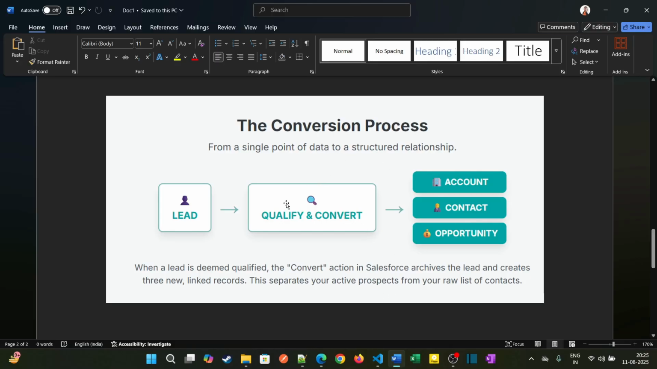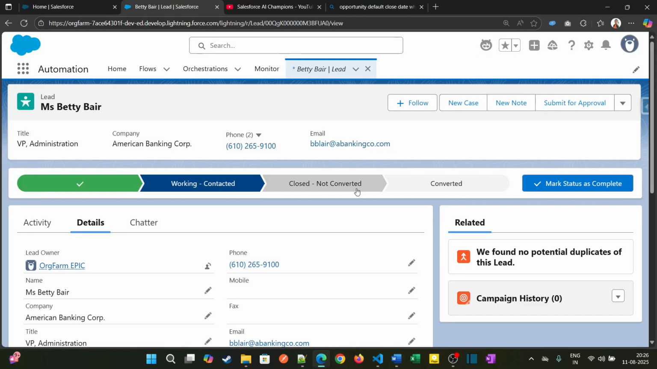Whenever the lead is converted in Salesforce, the converted lead record gets archived by Salesforce, and these three records get created, and we can store the archived record ID in our new records. That's a separate process, but the point is that whenever a lead is converted, the lead record gets archived in Salesforce. And let me just convert a lead.